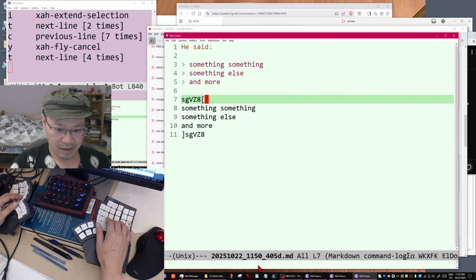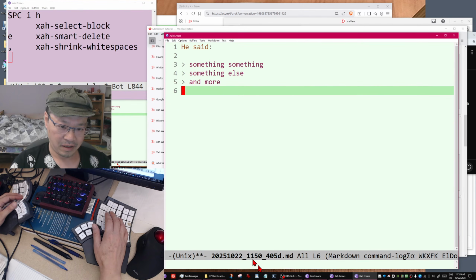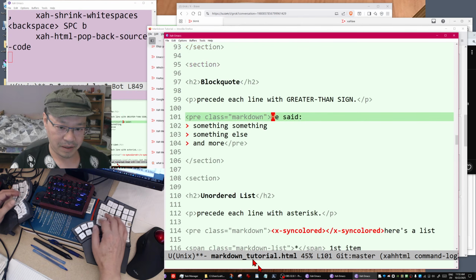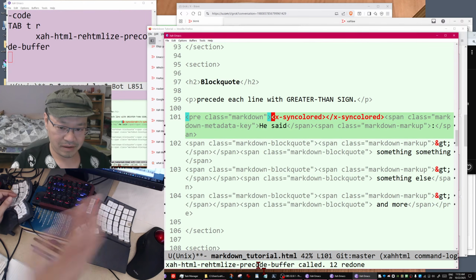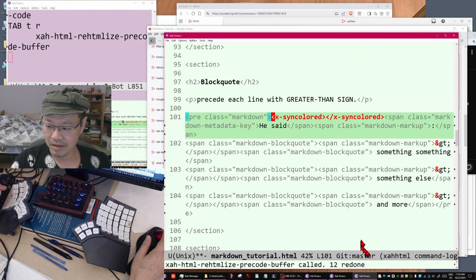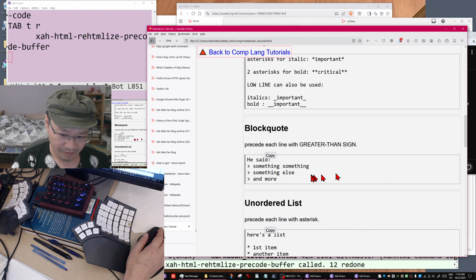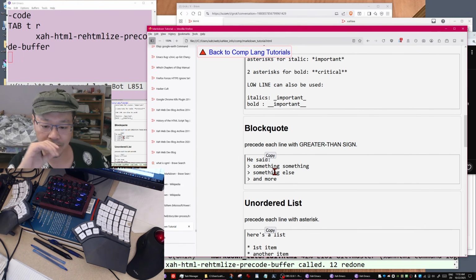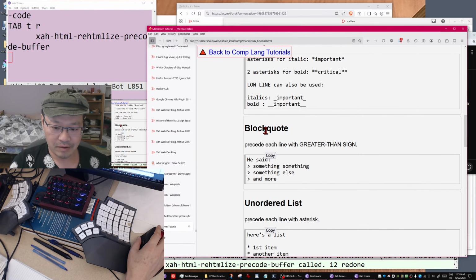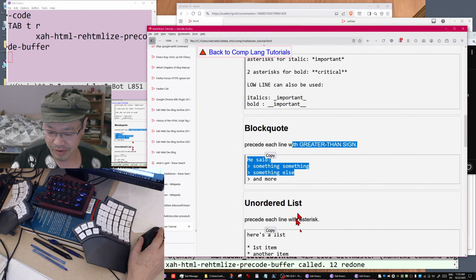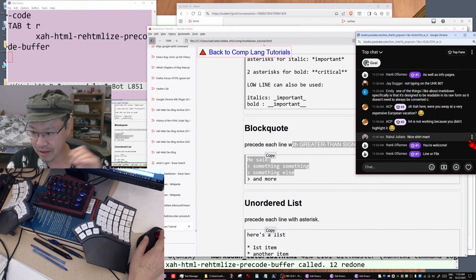Anyway, so let's fix this code. Okay, so now put it back, and now syntax is correct. So back to the browser and refresh. Did I fix it? Yes. Okay, so this is a quote, block quote. Okay, so let's see the comments.